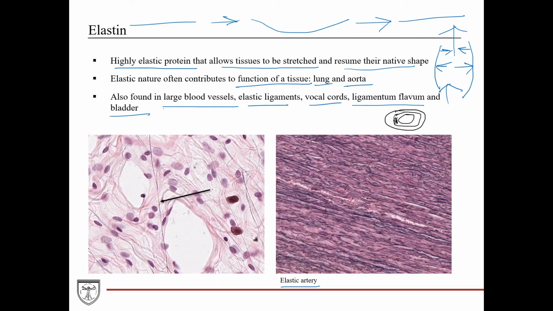And you can actually stain for elastin using an elastin stain. It's just in the name. And you can see these long, dark fibers. I'm trying to underline them here so you can see them. They're very numerous, as you can see, throughout this muscular layer. And again, that contributes to its ability to expand and then resume its native shape.